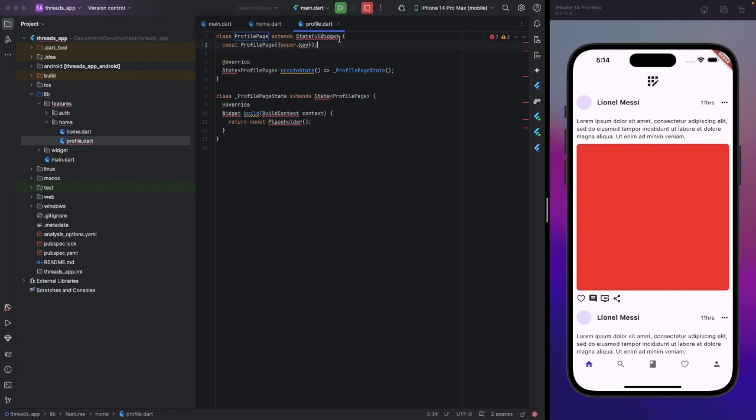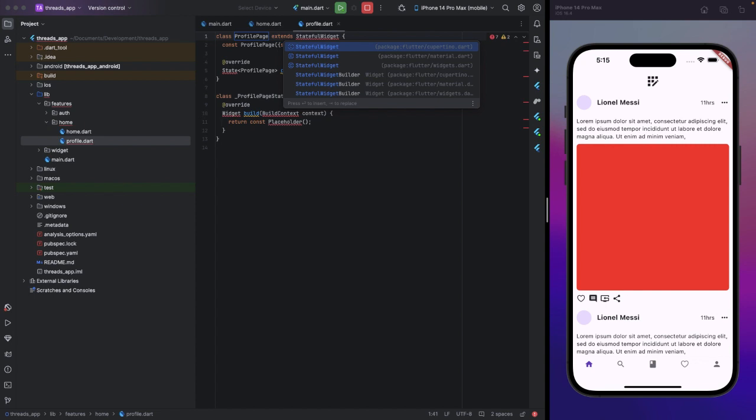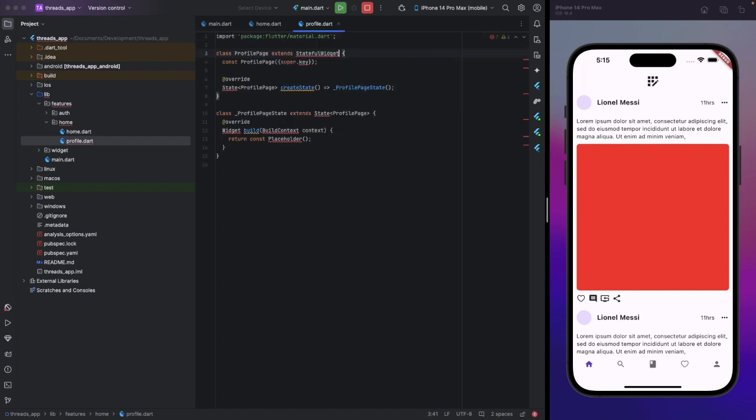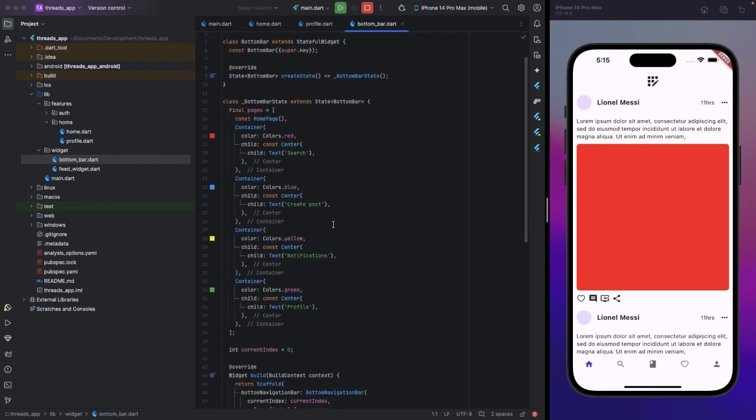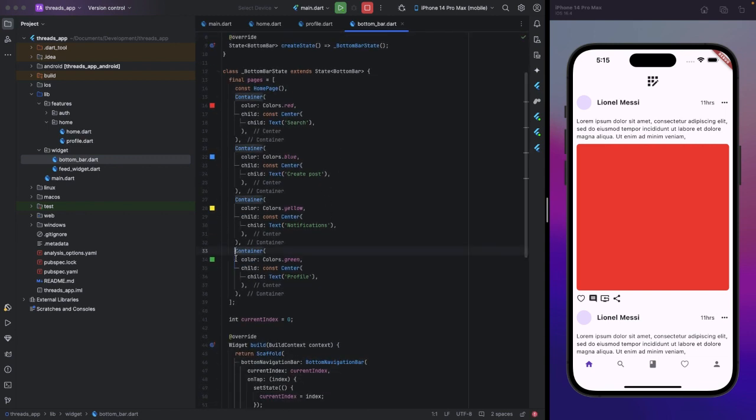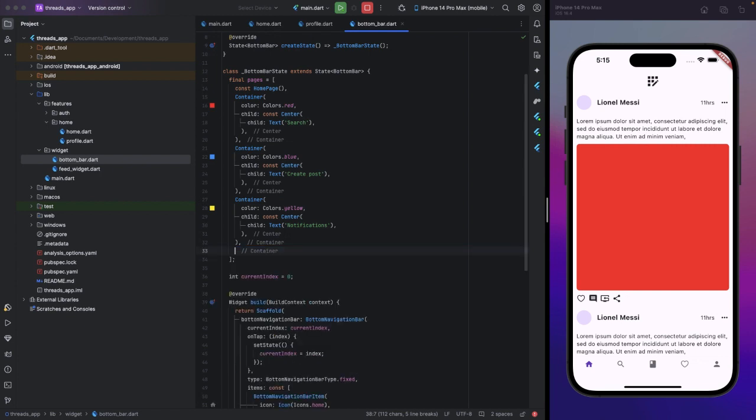I'm going to import material. I'm using Android Studio, in case you're wondering what I'm using. Now I'll go to the widget, to the bottom bar. Here in the bottom bar we have the profile container stuff. We can just delete this and put in profile page.